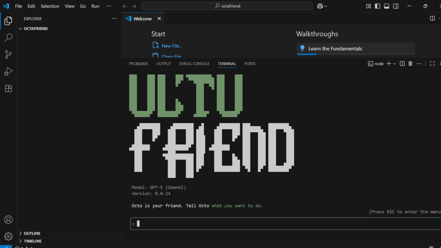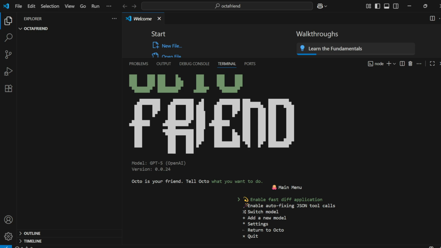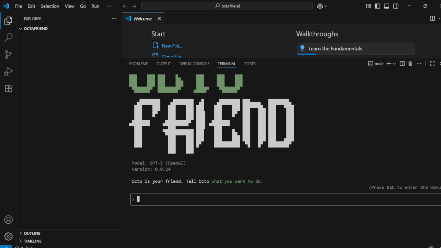If you press the ESC key, you'll see all the settings such as enabling or disabling autofixing for JSON or switching between different models. For example, I can go to the Switch Model tab and change from GPT-5 to GPT-4.1 or even O3. You can also go back or add a new model using the New Model tab, like models from Synthetic, Anthropic, XAI, or even custom models such as Qwen-3 Coder. I recommend exploring these settings and setting your preferred model before starting. Once everything is set, I return to OctoFriend and begin using it.